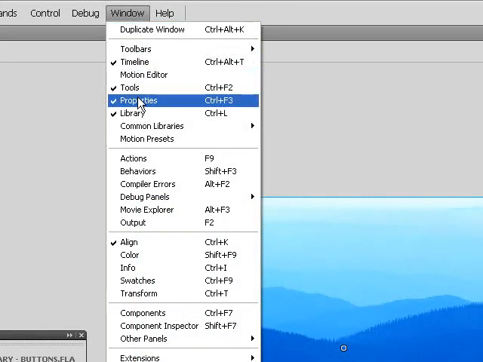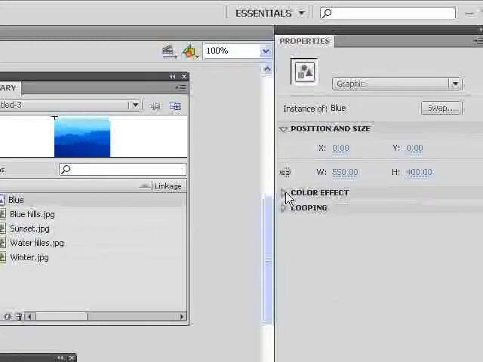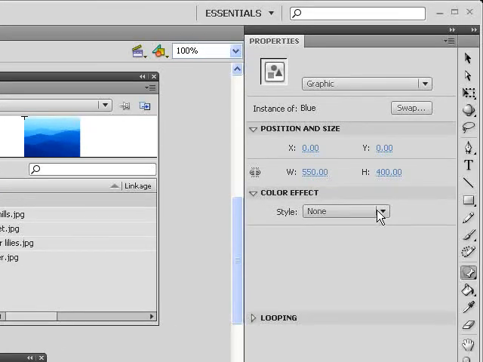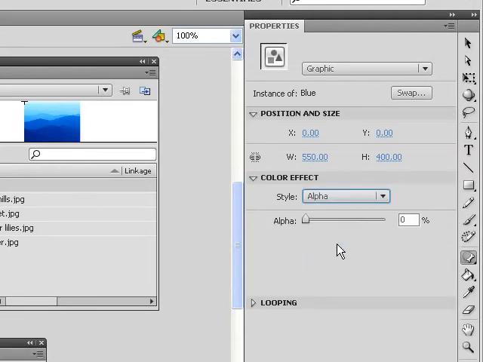You can go to Window, Properties if yours isn't already up, but my properties are already up. Now yours might be like this, where color effect is closed off. You can just click on that little arrow next to it, and this little drop down menu comes up. It says Style, and we want to select Alpha, and we want to turn the alpha all the way down to 0. Yours will probably be up to 100%. If not, you can just slide it down to 0.